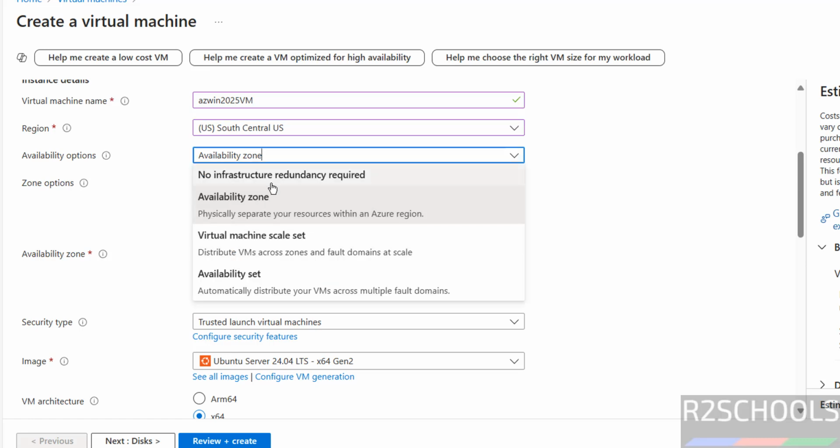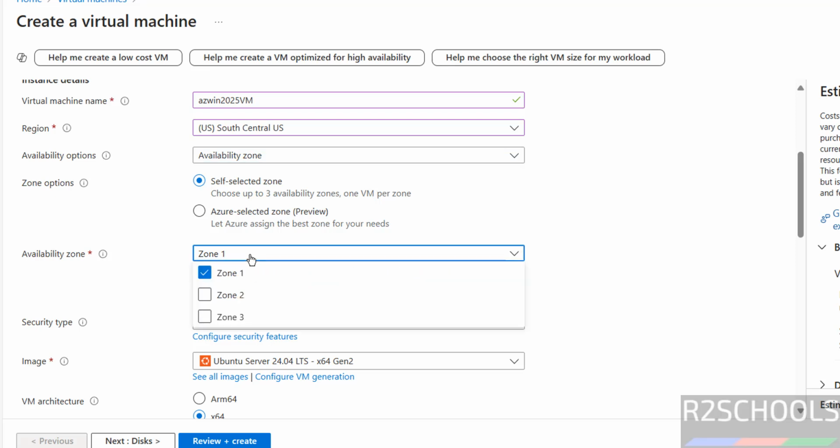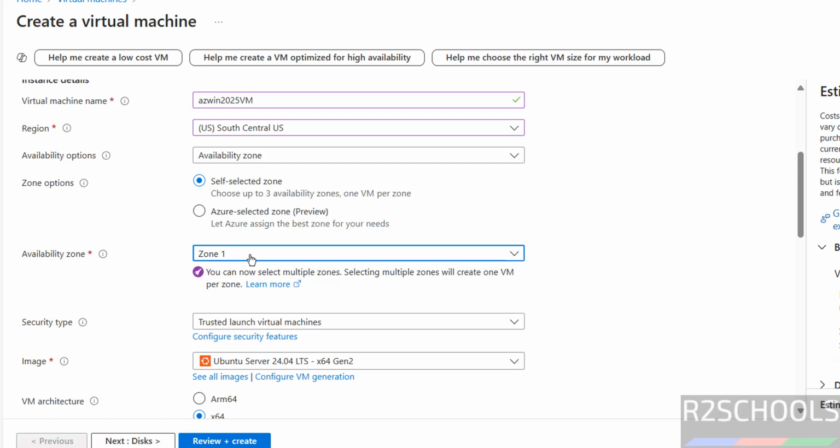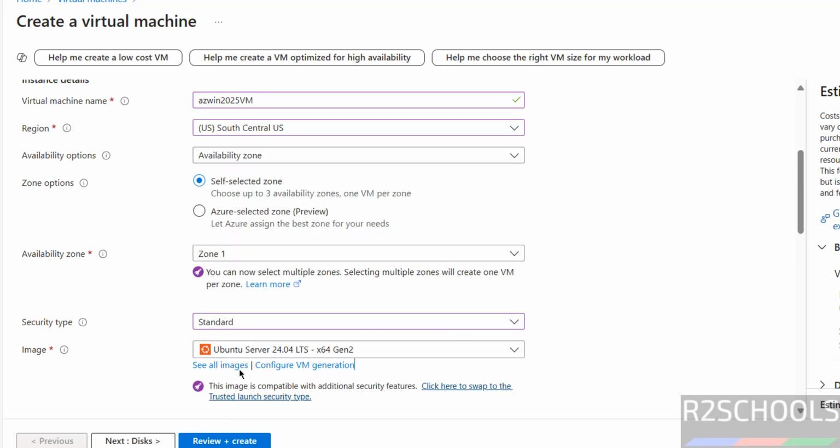Okay, then availability options. See, here we have different options. I'm going with availability zone, self selected zone, then select the availability zone. See, here we have three options. I'm going with only zone 1, but for you select based on requirement. Next select the security type. I'm going with standard.